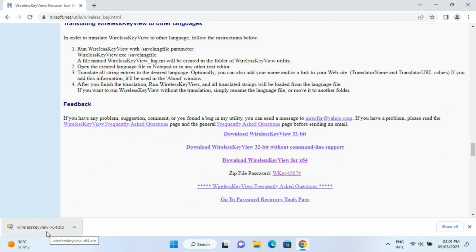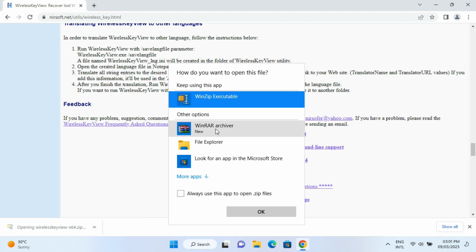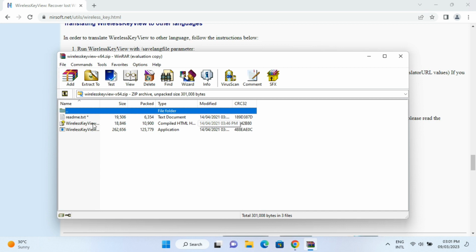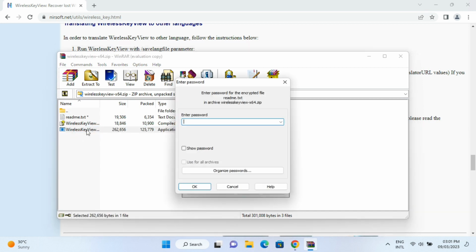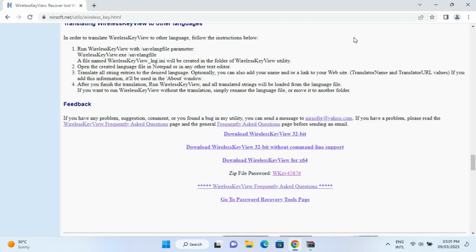Step 2. Extract the downloaded file after the download is complete. Extract the contents of the zip file to a folder on your computer. It will prompt for the password to run the exe file. Copy the code from the website and run this application.